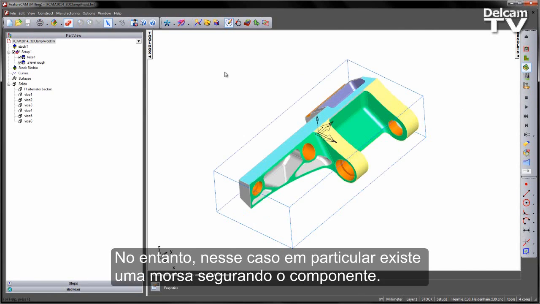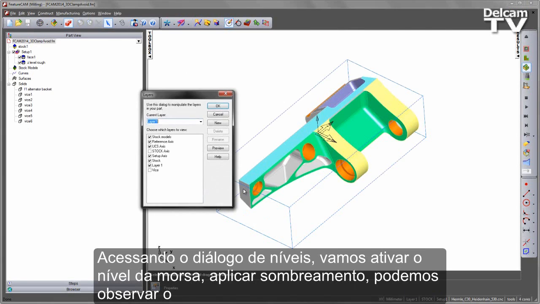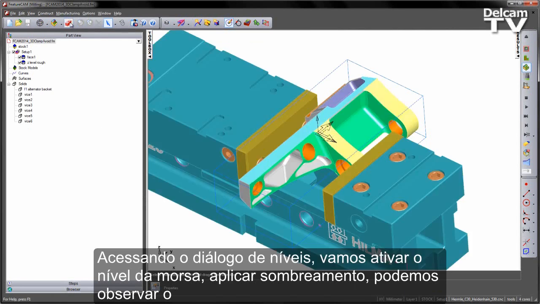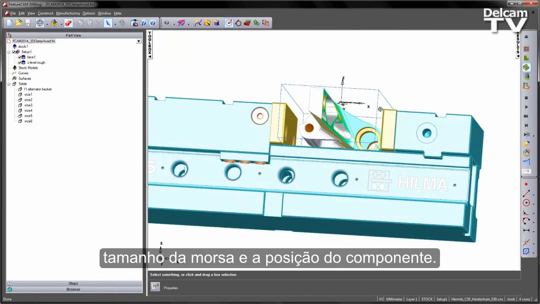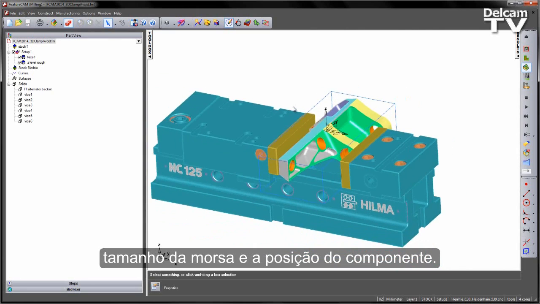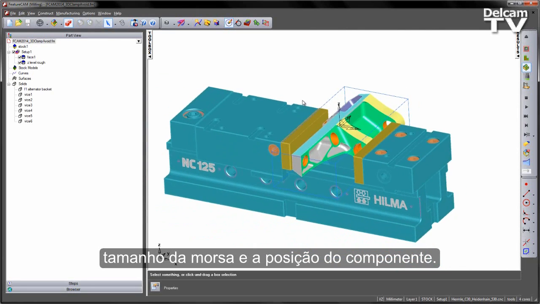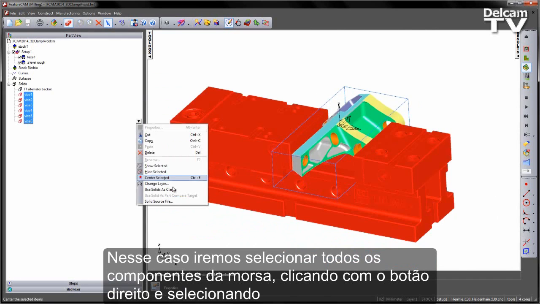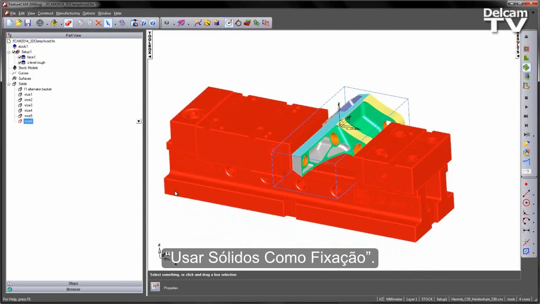However, in this particular instance we have a vice that's holding the component down. If I go ahead to my layer dialog, turn on the vice layer, set the shading on, we can see the size of the vice and the position of the component like so. In this case we're going to select all of the vice components, right click and say use solid as clamp.